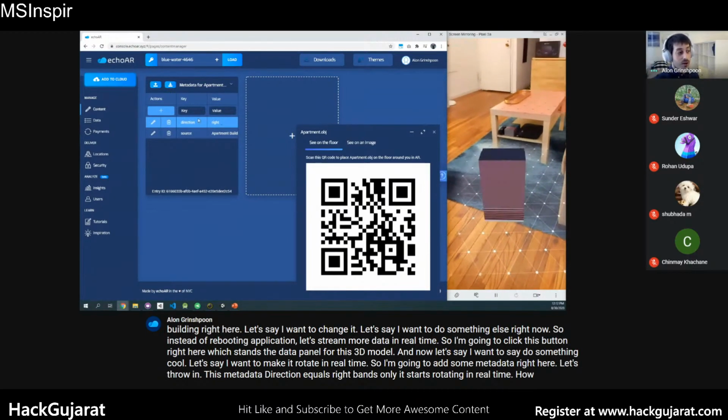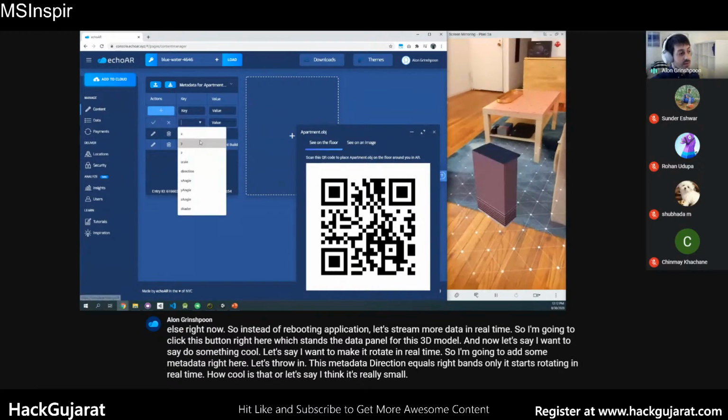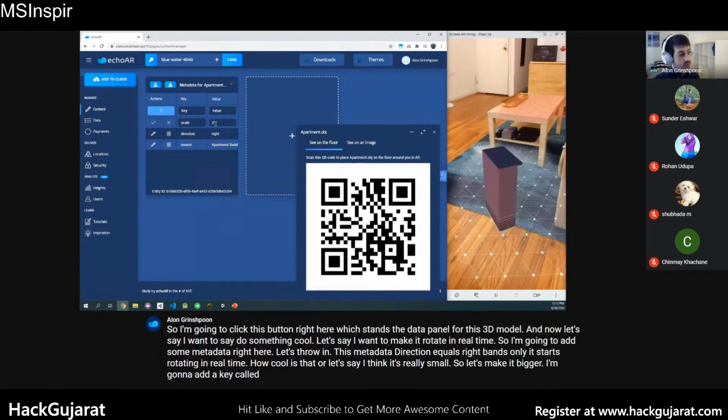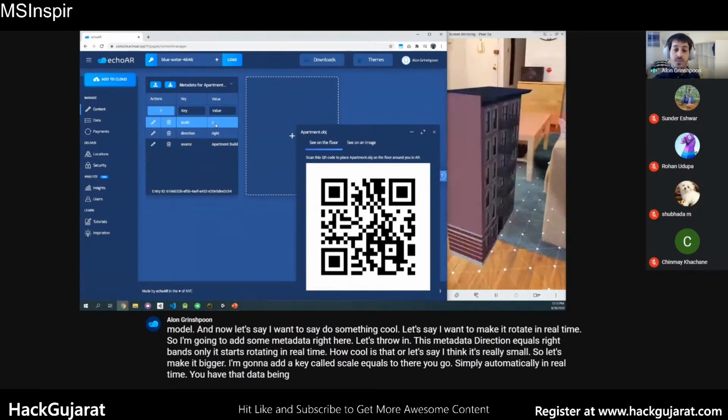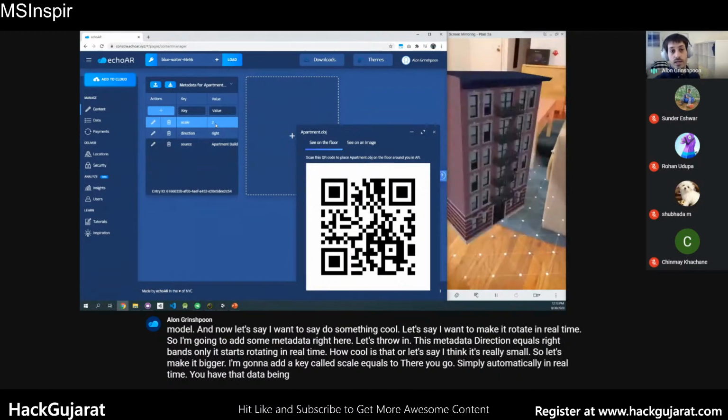How cool is that? Or let's say I think it's really small. So let's make it bigger. I'm going to add a key called scale equals 2. There you go. Suddenly, automatically in real time, you have that data being streamed into the application, specifically to this building, and allowing it to change.